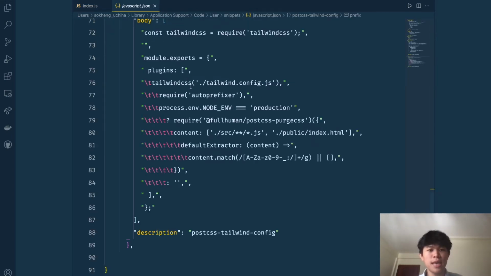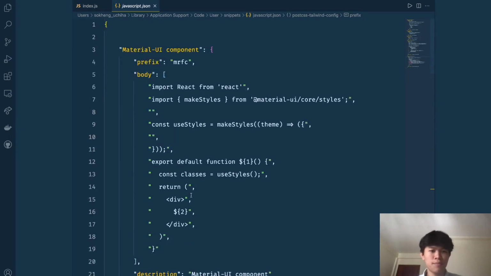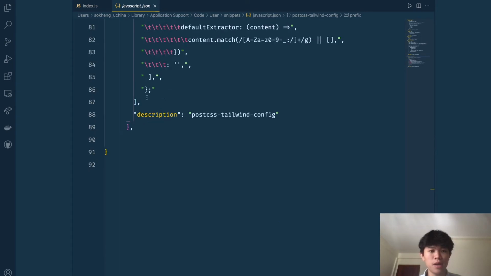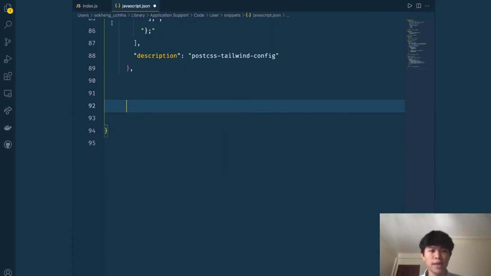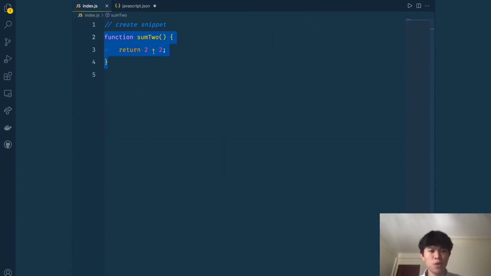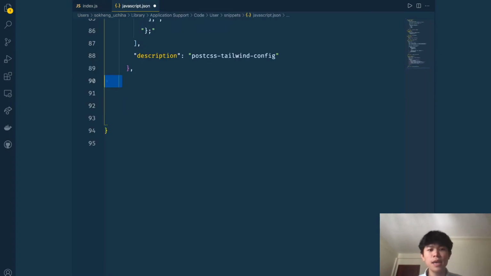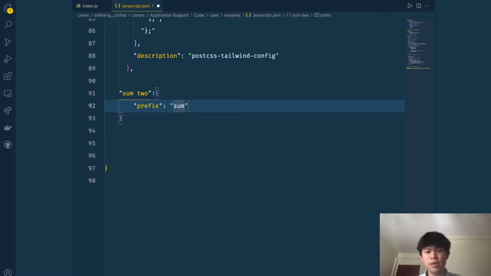This one here is the previous snippet that I've created. We're going to create our new snippet, so we can go down below right here. This is the function that we want to create. The first thing you need to do is give your snippet a name. I'm going to call it sum2. Then you give it a prefix, and let's say I'm going to call this one sum2 as well. You can give this whatever you want.